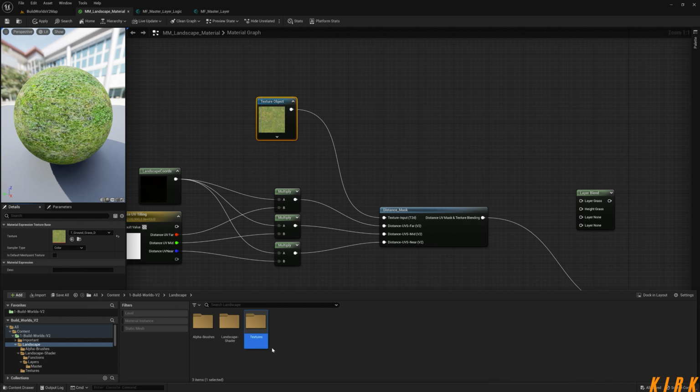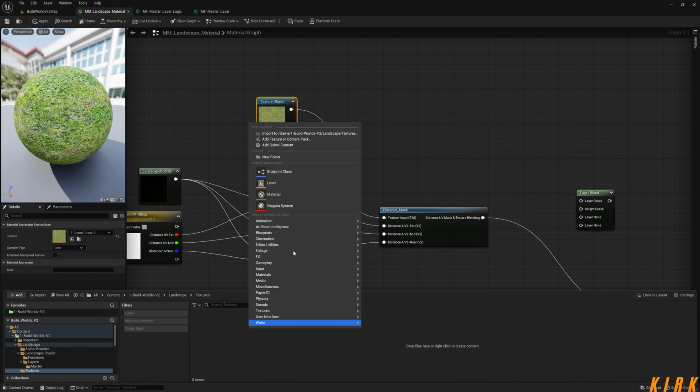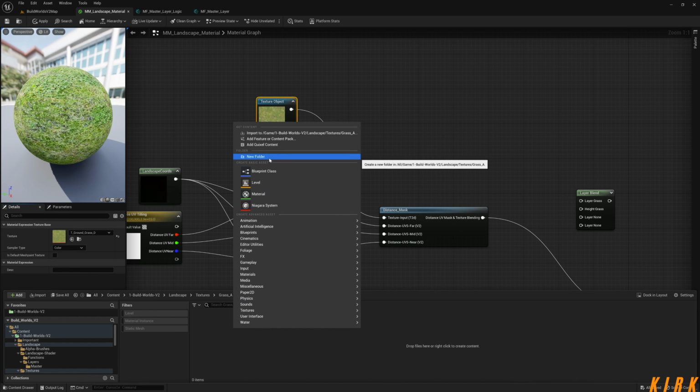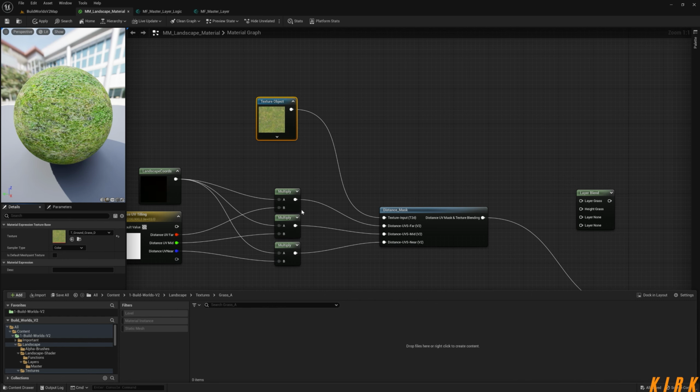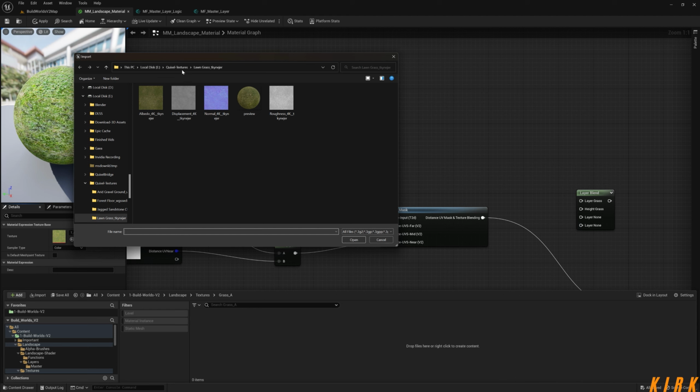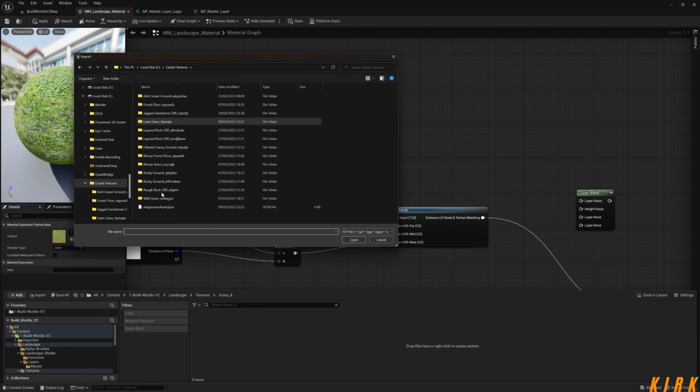Right, so I've got a new folder now for textures. I'm going to right click and new folder and call this grass underscore A, because in this shader I plan to use multiple versions of grass. So I'm going to double click on here, right click and import. As you can see, I've already got a load of textures here set up, Quixel textures. These are all set up the way I like it.